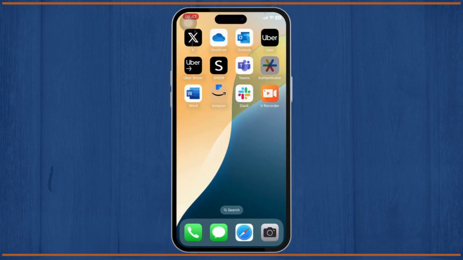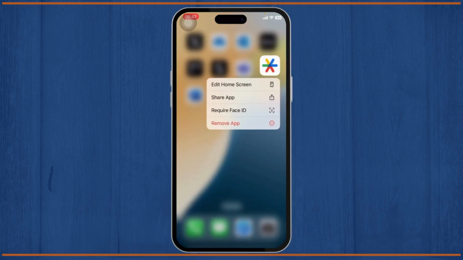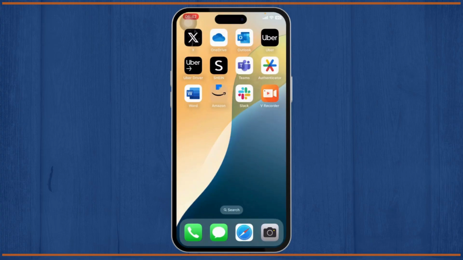In today's video, I'll teach you guys how you can sync the Google Authenticator app across devices. So without any further ado, let's dive right into it.